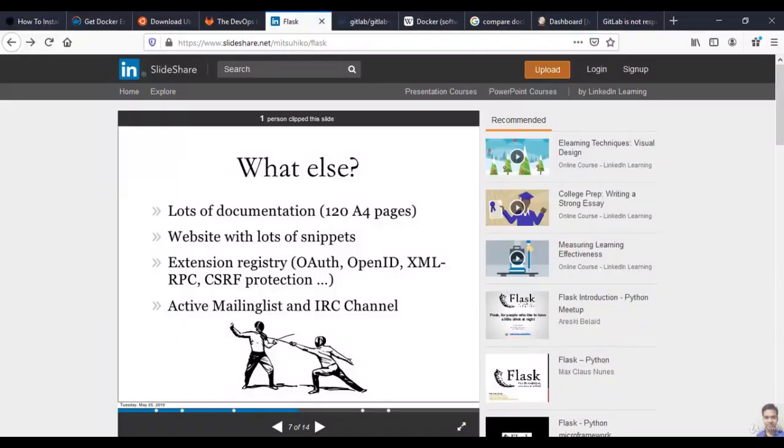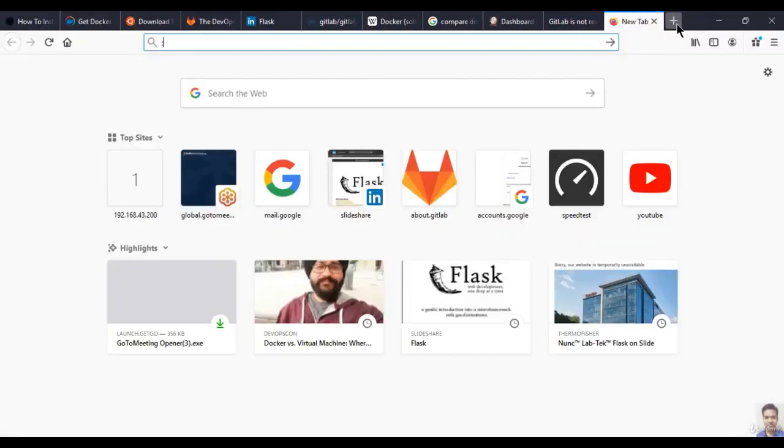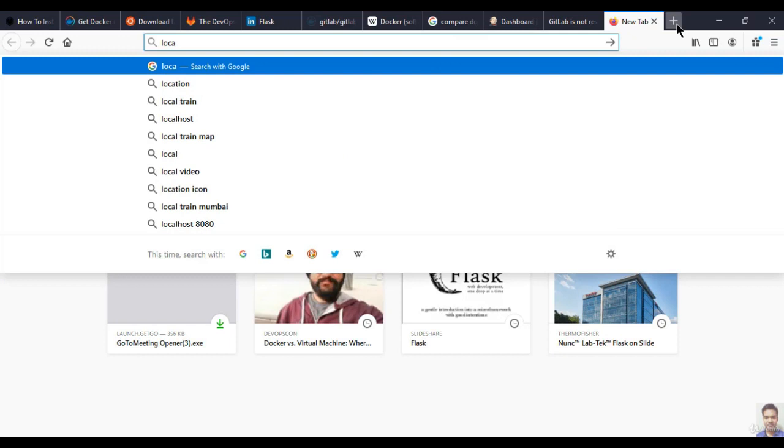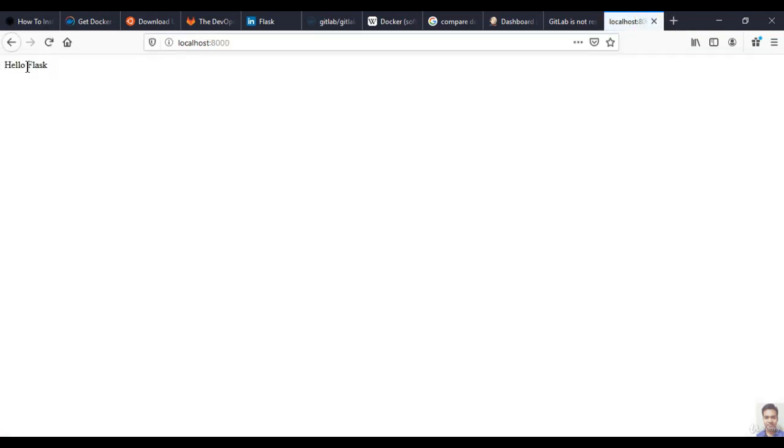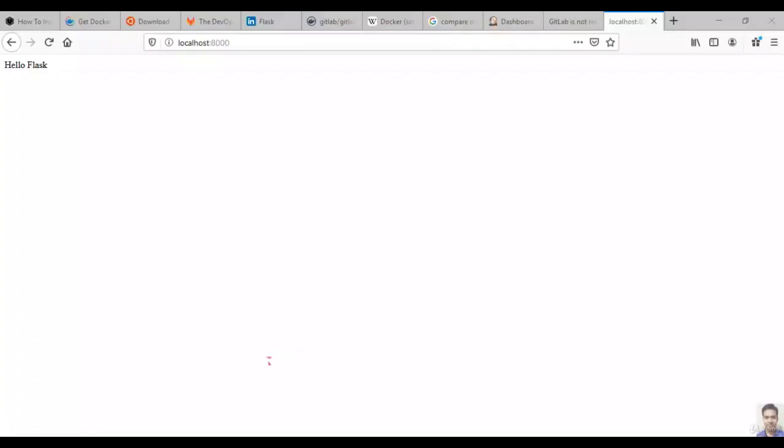Okay, so just go directly to your browser and just hit localhost:8000 and you will see hello Flask. So Flask is that much easy, okay, to understand.